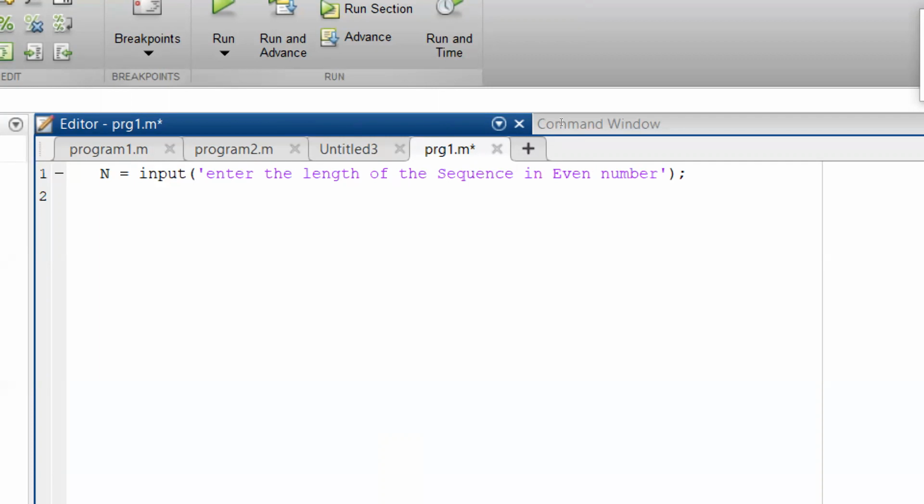One more important aspect is commenting in the program. In C programming language, we comment with the help of double slash. Here we do it with the percentage sign. It will turn green, which means it is for commenting purposes, and whatever is typed after the percentage is not an executable line or instruction. I mention here step sequence.